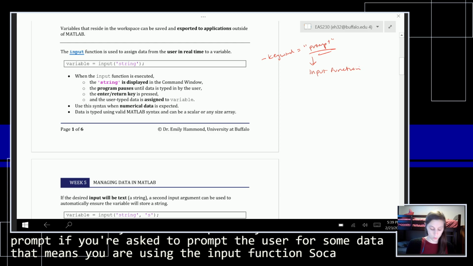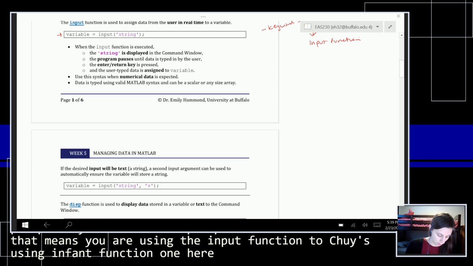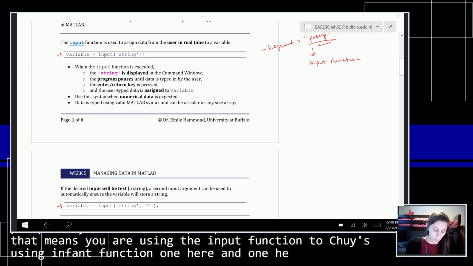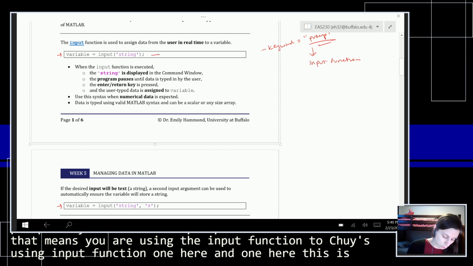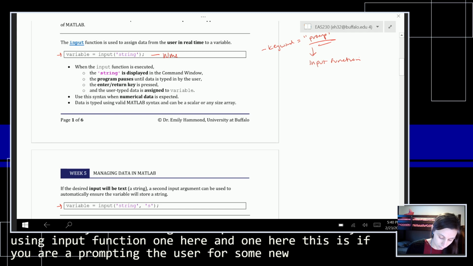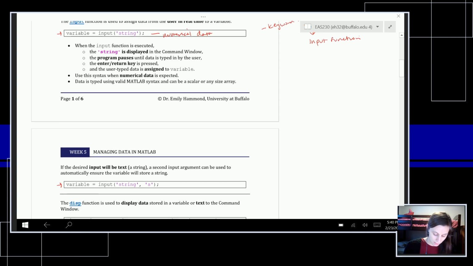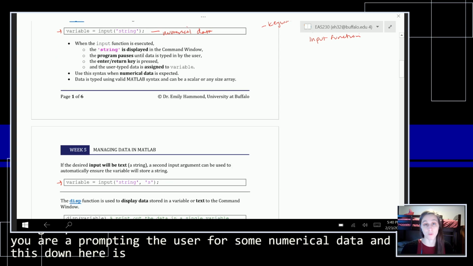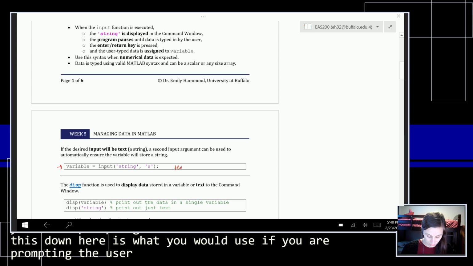So there's two ways to use the input function, one here and one here. This is if you are prompting the user for some numerical data. And this down here is what you would use if you are prompting the user for some text or non-numerical data.